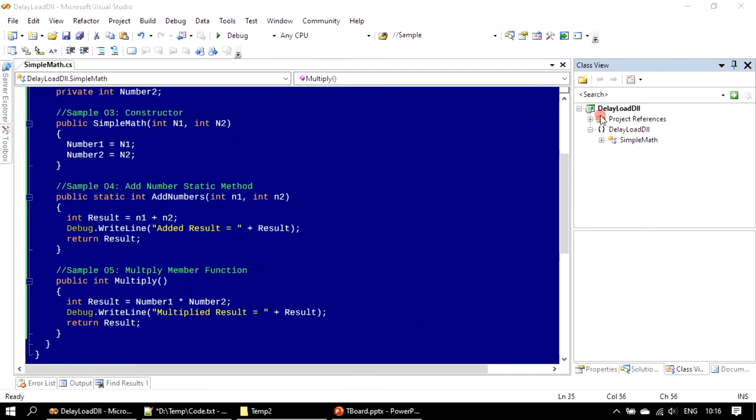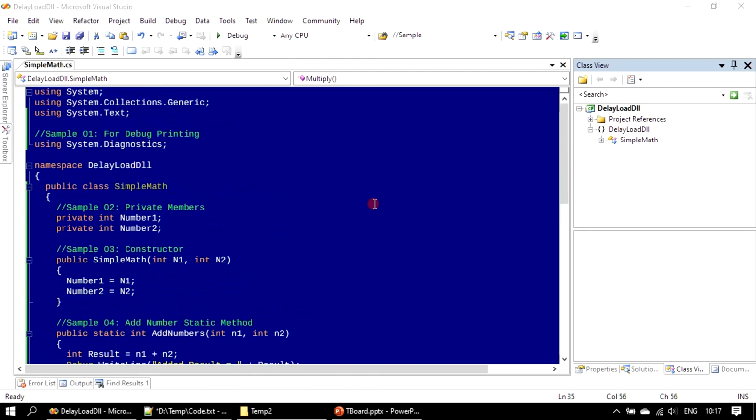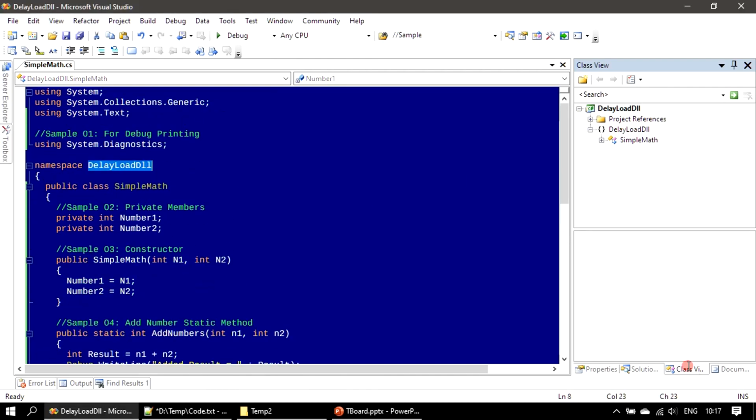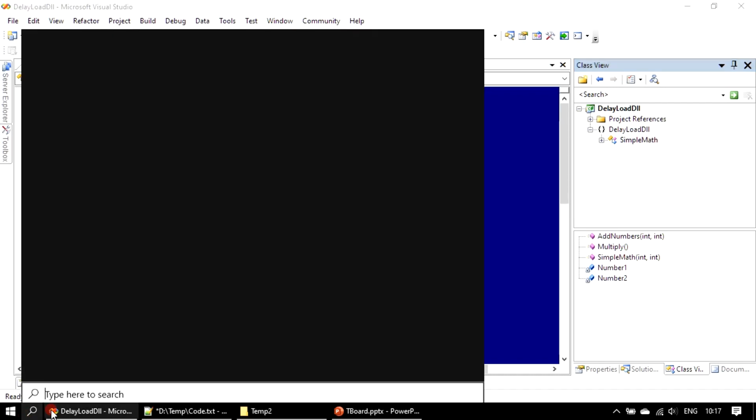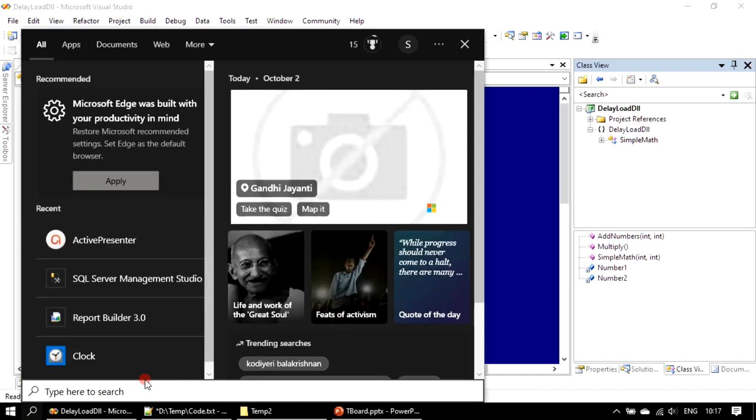So let's see how reflection works. If you see here, delay load DLL is the namespace. I am in class view right now, delay load DLL, and simple math. Once I click, you can see add numbers, multiply, simple math, number 1, number 2. These two are private members, and all these 3 are public. Now here I'm in the project, in the class view inside the solution.